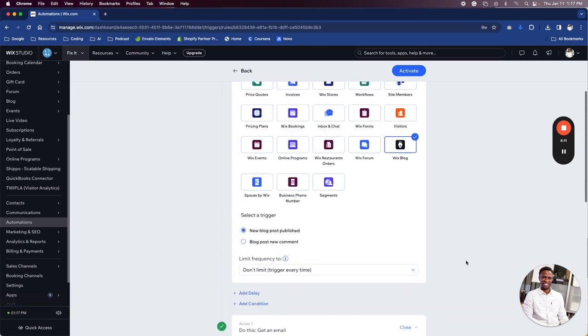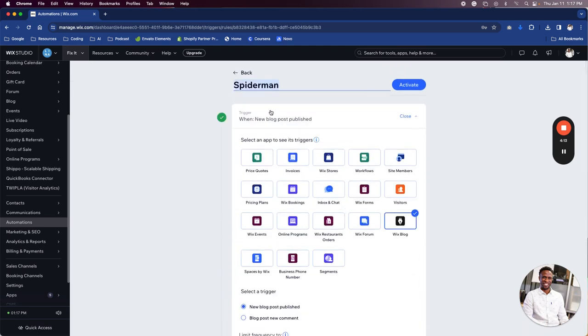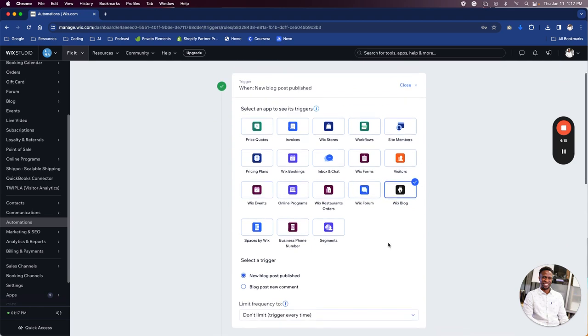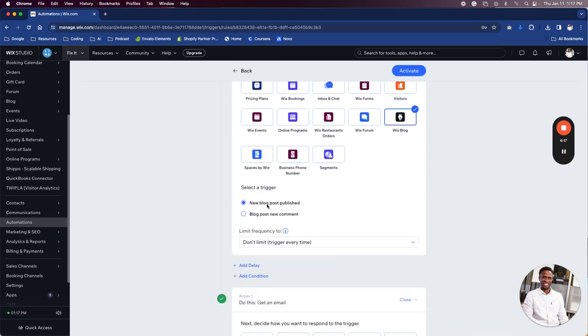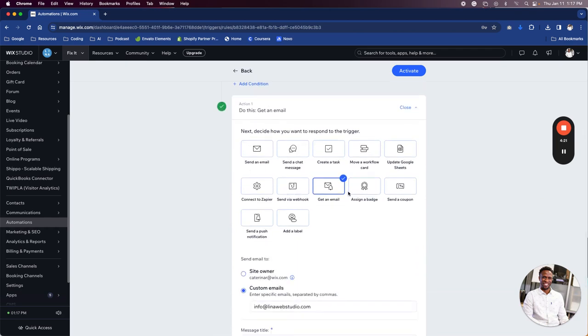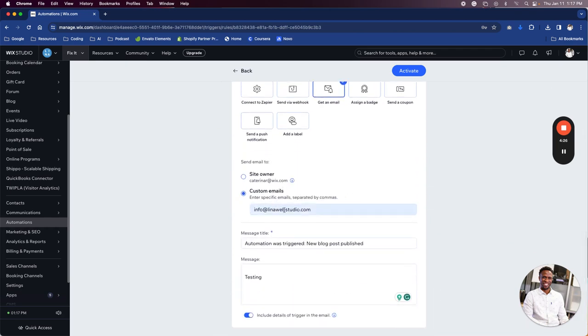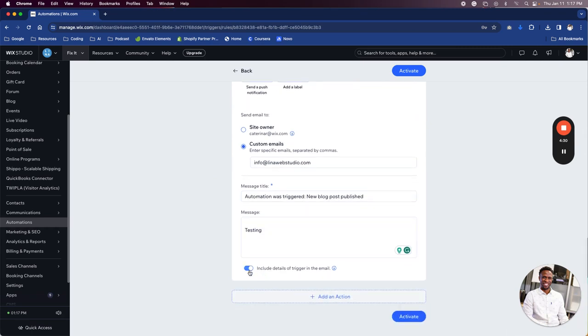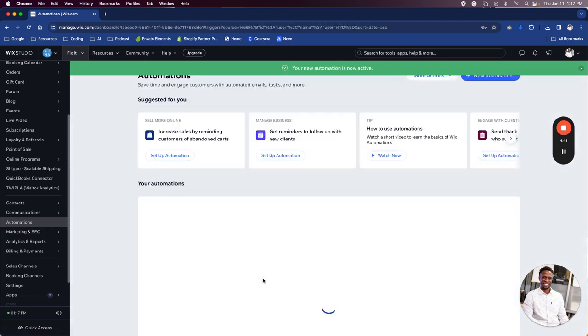So as of right now, we have it set up where the initial trigger is a Wix blog. When a new blog is posted, we're not going to limit how many times it does this. It's going to send an email to specific customers, which is right here, message title, testing, and then we're going to include the details of the trigger in the email, just to be as transparent as possible. And you don't have to have it toggled, but I like to be transparent. And then bada bing, bada boom, you are good.